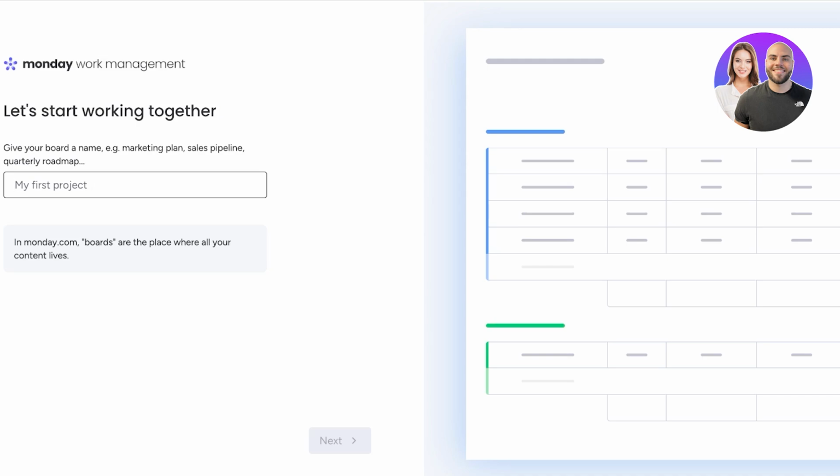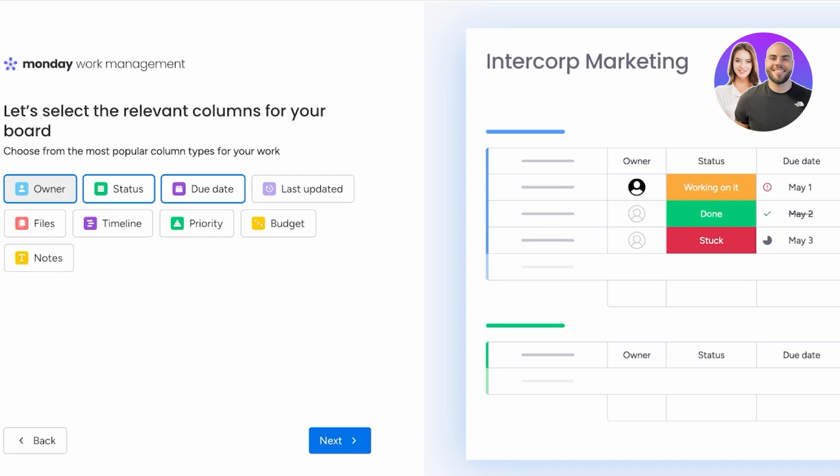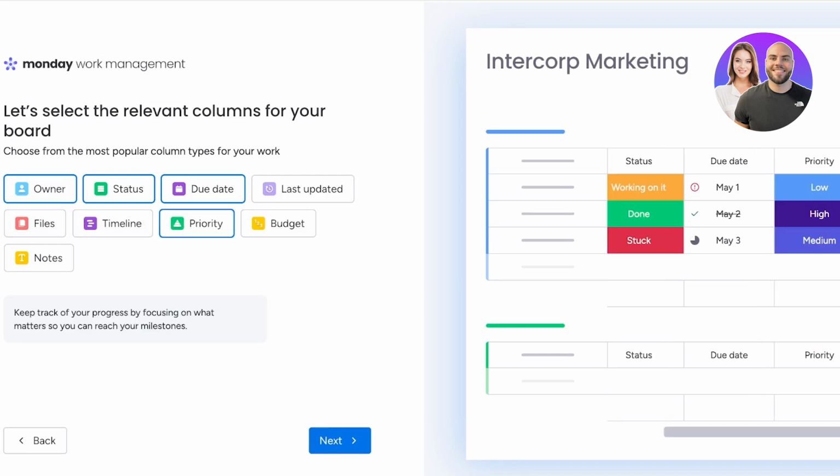So by default, Monday.com will create your workspace, and within your workspace, you can build different projects. Let's say this is going to be our intercore marketing, and then we're going to click on next. We can define the relevant columns that we are going to require. Don't worry if you don't add any columns that you wanted to add because you can always add them later on or remove them if you feel like you no longer have a specific purpose or need to have a certain column. So we're going to add owner, status, due date, as well as priorities. And then I'm just going to click on next.